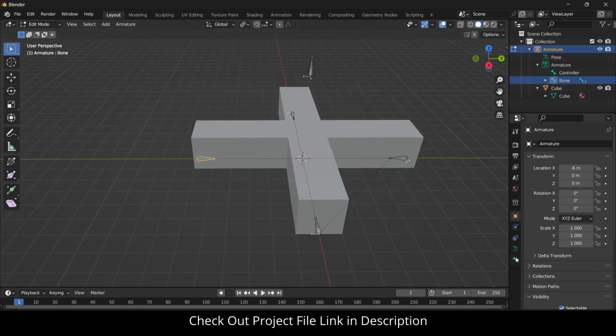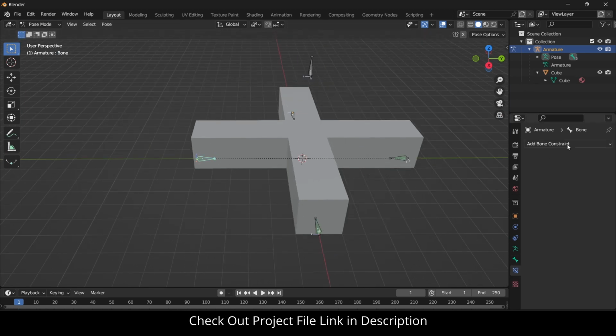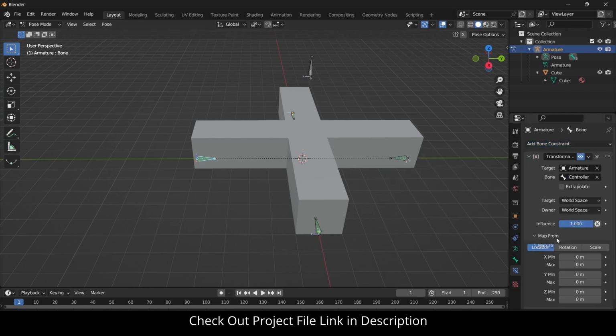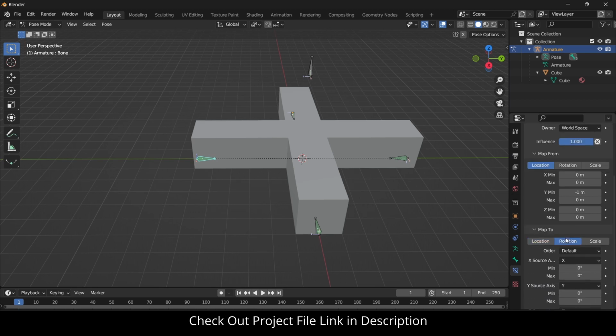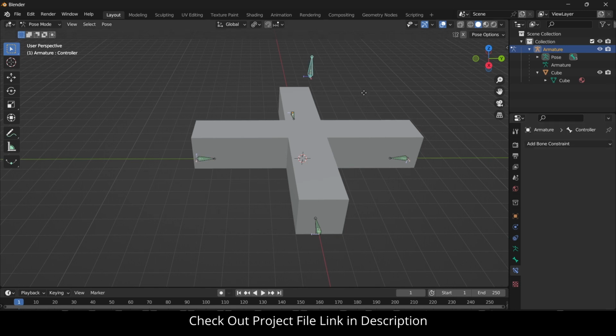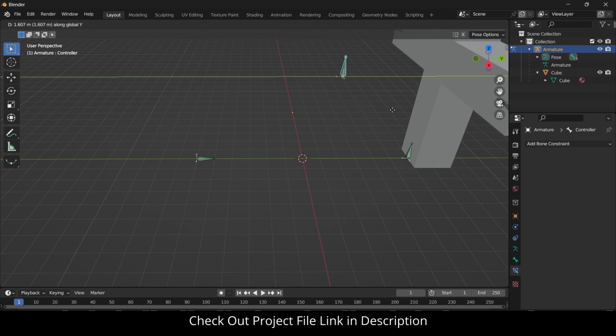So I will select this one and let's try our constraints: transformation, armature, controller, map from location, 0 to 1, minus 1 to 0, sorry, minus 1 to 0. What I'm going to do is rotate along the X-axis, taking from Y, and I want to rotate 90. Select this, G, Y, yep, it's working.